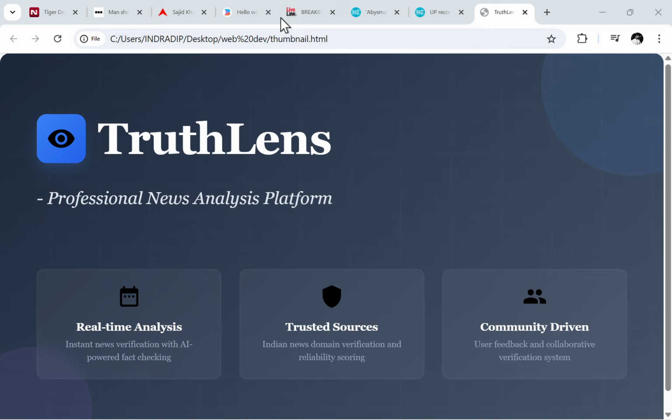Hello everyone. For today our project is TruthLens, and the main motive to build this type of project is that in today's digital world news spreads faster than truth. Misleading headlines, partial facts, and fabricated stories influence opinions, decisions, and even public safety within minutes. TruthLens is built to restore trust by helping users verify information before they believe or share it.